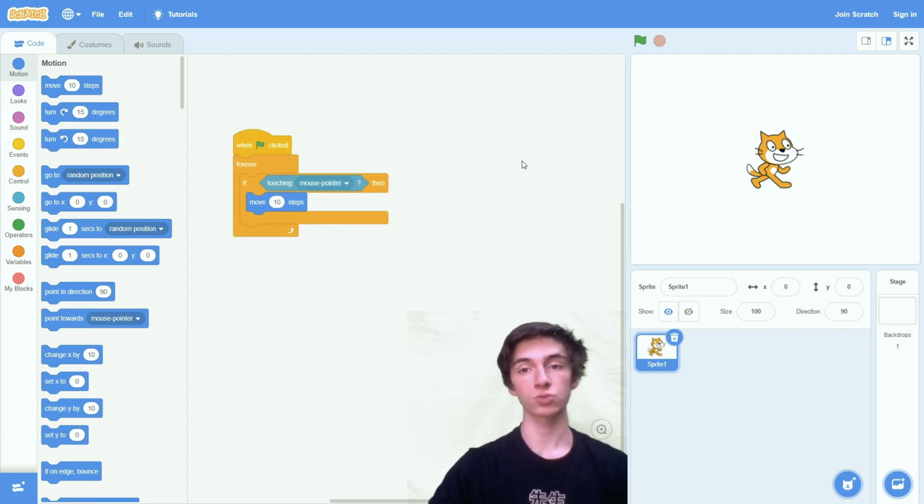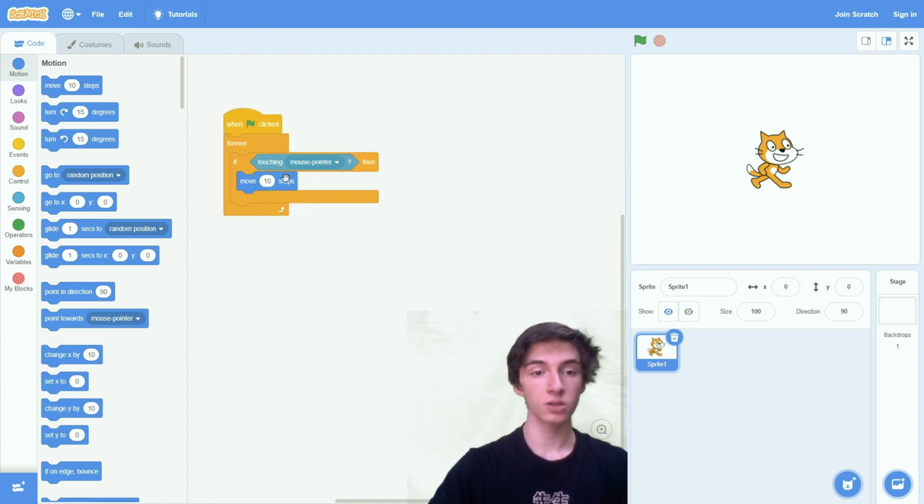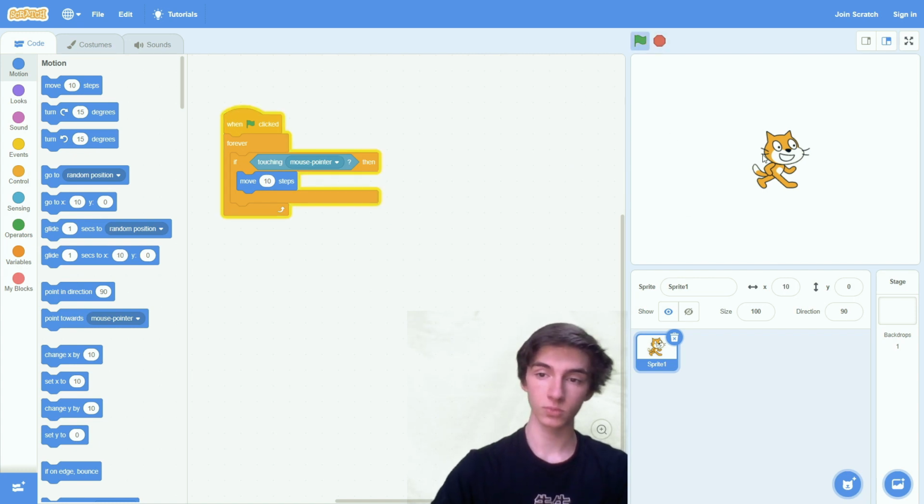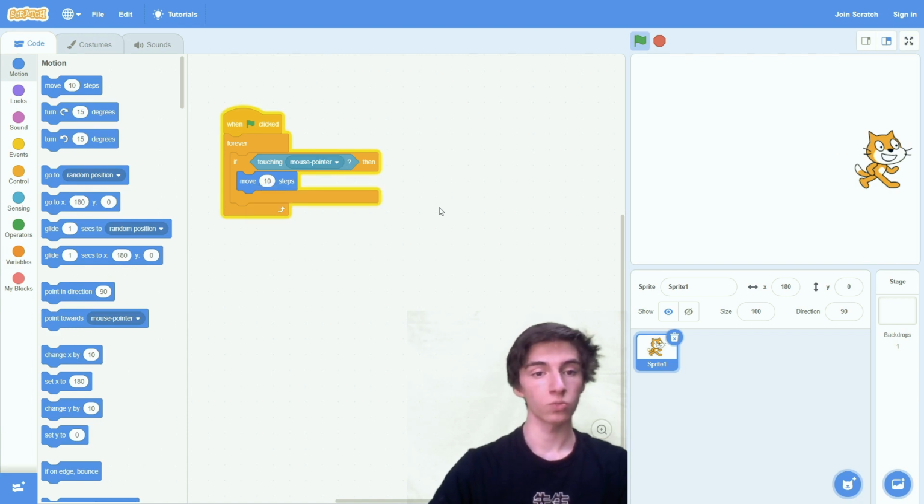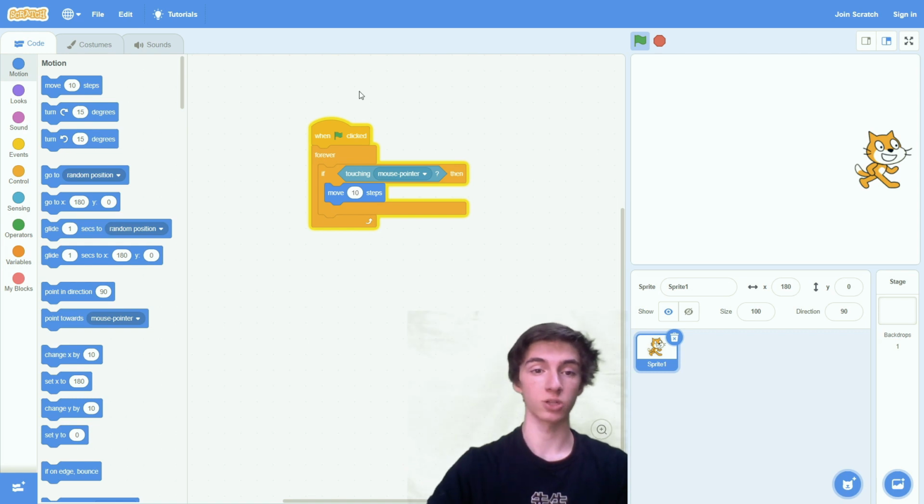Now what this says is when I click the green flag and run the game, I am going to forever check if the cat is touching the mouse pointer, and if the cat is, then we'll move him 10 steps. So now when the cat touches the mouse pointer, he moves 10 steps. We can also check if he's touching the edge, or if we have another sprite, we can also check if the cat is touching that sprite.